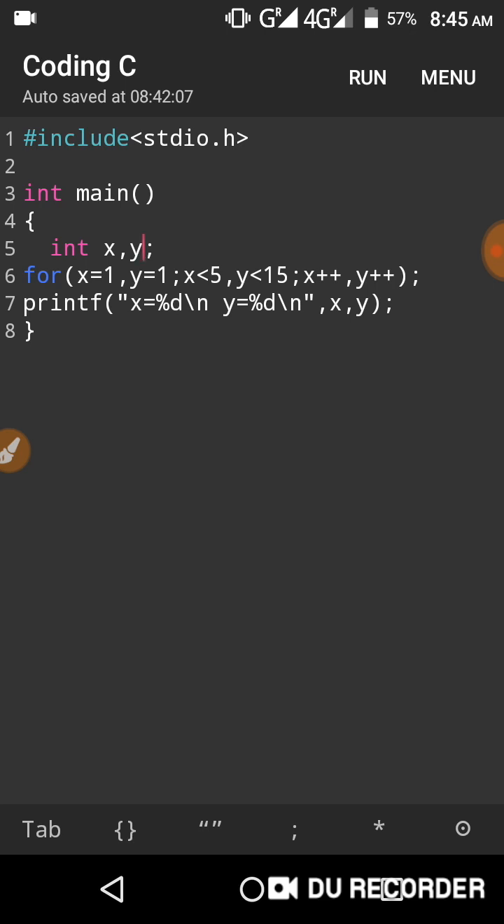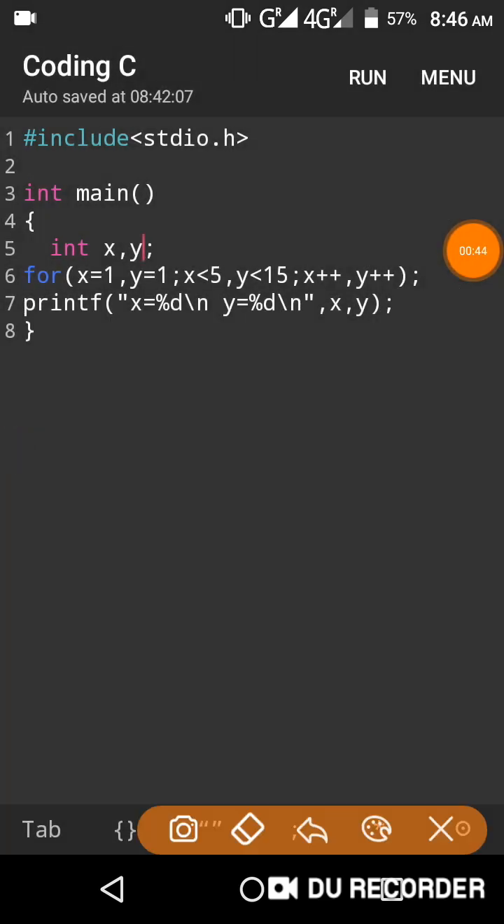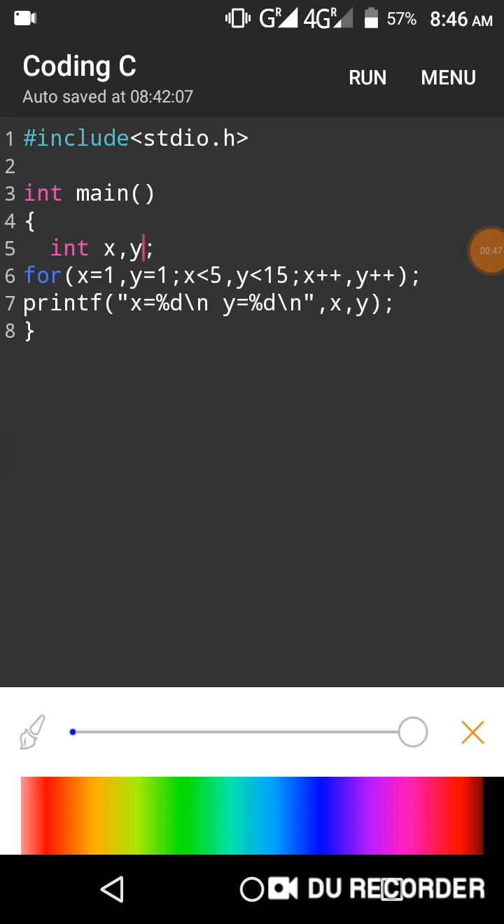You can pause the video and guess what may be the output. Okay, I'm starting the solution. It's actually a quite tricky problem. One of my friends says that its value will be x equals 5 and y equals 5.